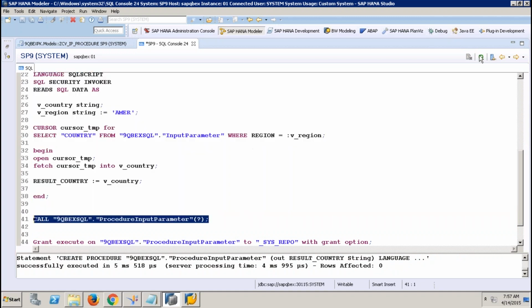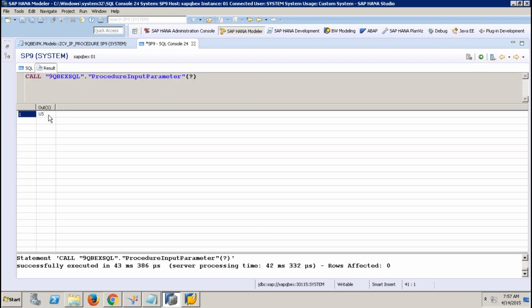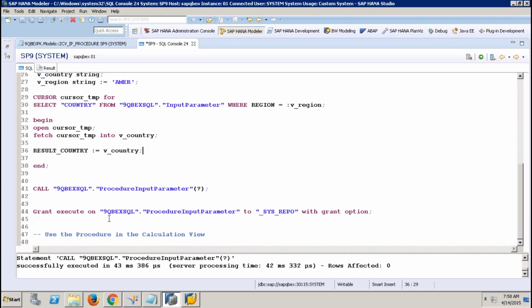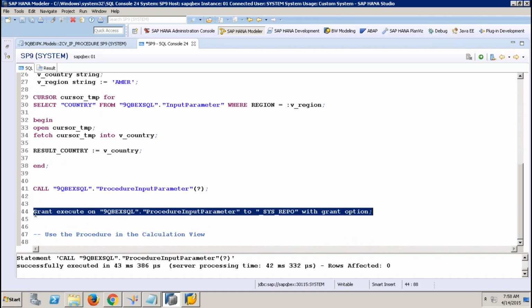If you call this, since AMER is fixed, this procedure will always return US. Then for this to work, I need to grant the execution. My sysrepo user should have the authorization to execute this. I'm saying grant execute on this procedure to sysrepo. Remember my procedure name, procedure input parameter.